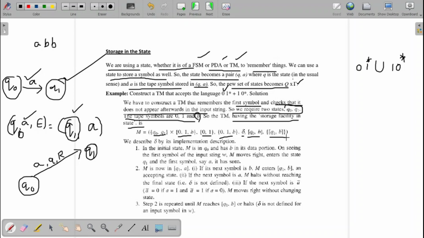So in the initial state, M is in Q0, and it has a B in the data portion. On seeing the first symbol of the input string, M moves toward the right side. The first symbol can be 0 or 1. On seeing the first symbol, it enters the state Q1. The first symbol, let it be A. Fine, it has been seen.